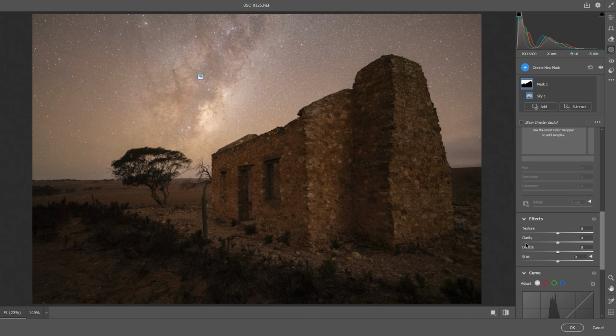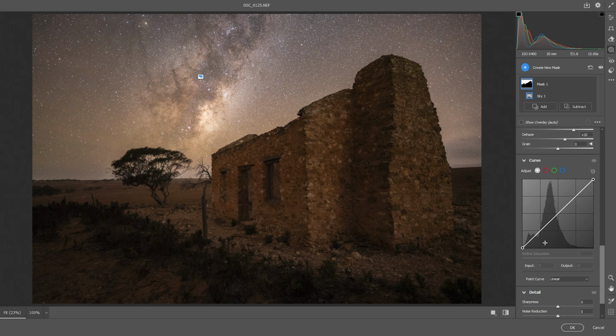We won't do saturation yet because some of these settings will actually saturate the image. So we want to do clarity, and that's going to help bring out the core. And then dehaze, which also darkens up the image, but it brings out a fair bit of detail, and you can go over the top really easily with dehaze.